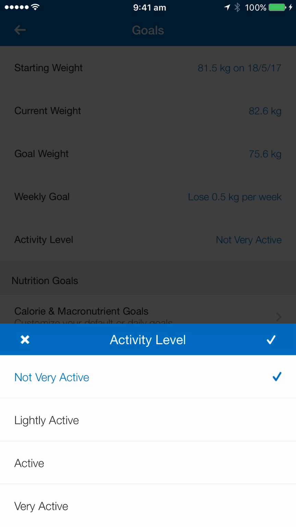Then you want to do your activity level. So you'll see my activity level is not very active. So you just want to make sure that this is really accurate. So with not very active, that's you're exercising between 3 and 5 days per week.